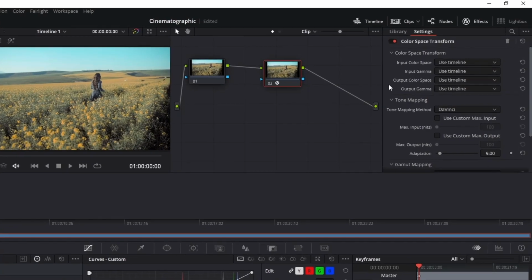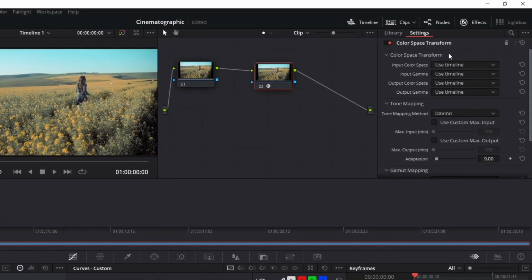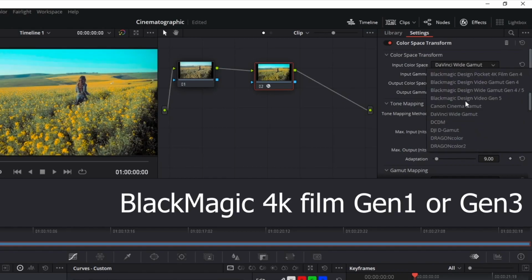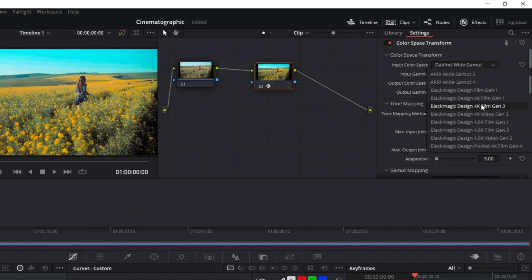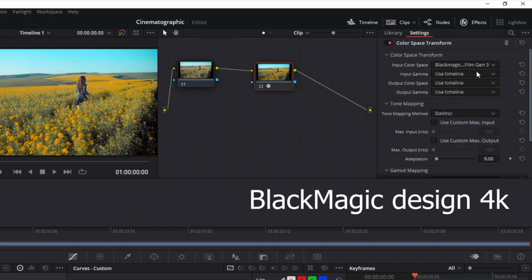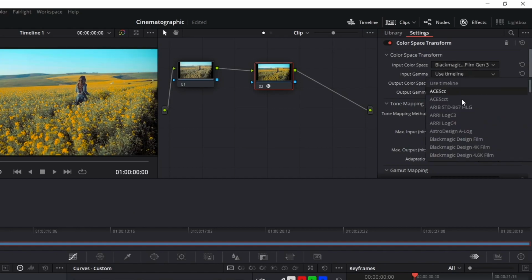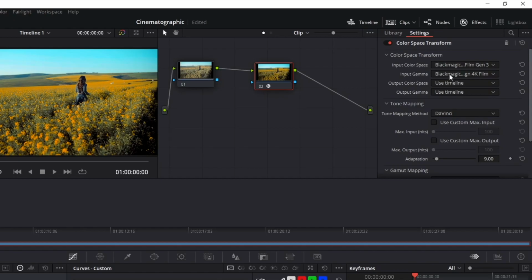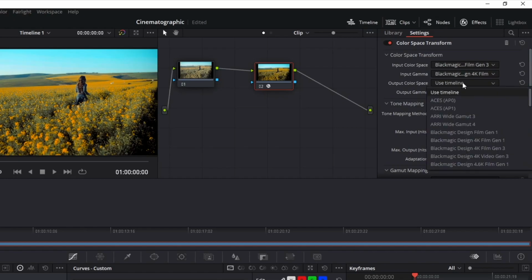Here, we have a bunch of options to change. The input color space tries to simulate different cameras' aspects. For a cinematographic image, I recommend Blackmagic 4K Film Gen 1 or Gen 3. I will select Gen 3 though. For input gamma, we will use Blackmagic Design 4K to amplify the contrast between colors, which is a very juicy effect utilized on films. For output color space, select this option.